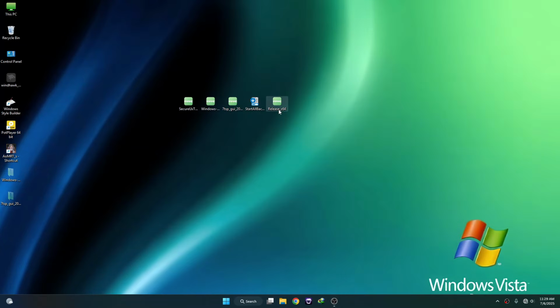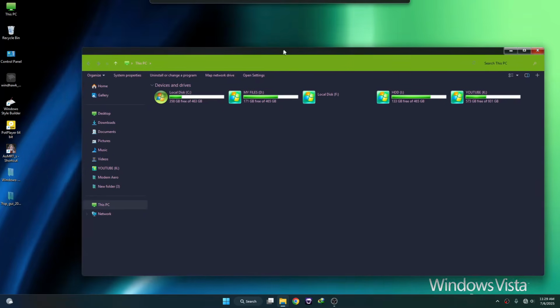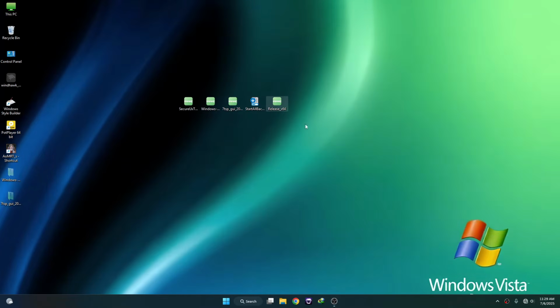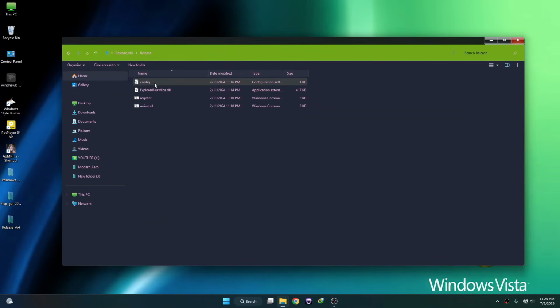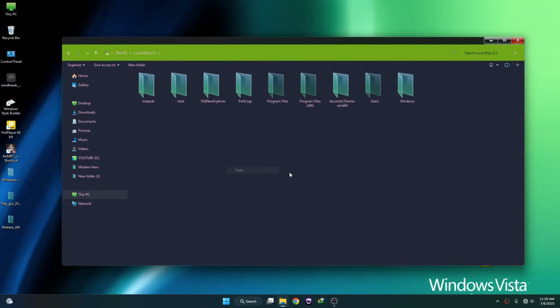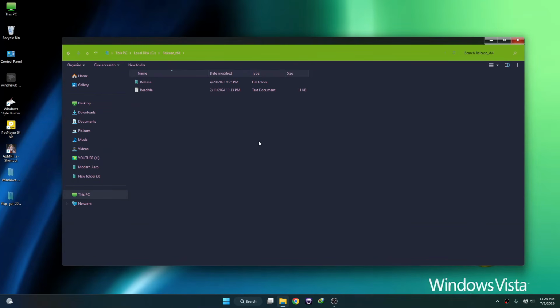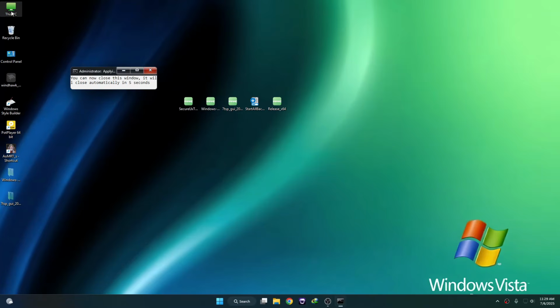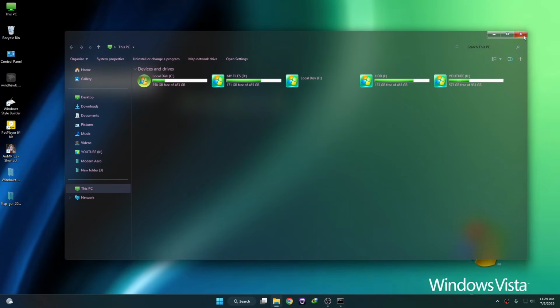Now we need to install this software called Blurmica to add some acrylic effect on your Explorer. Just unzip this release folder and cut this folder into C drive, and then open this release folder, go to release folder, and here you can see the register. Just right click on it and click on run as administrator, and then click on yes, and then click on OK. So it will apply some acrylic effect on your computer.